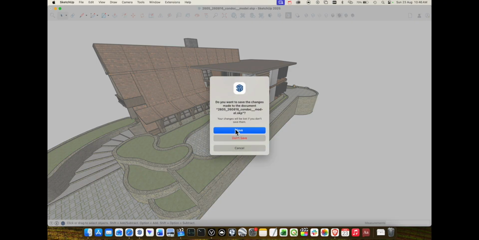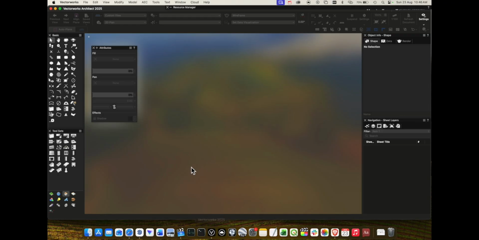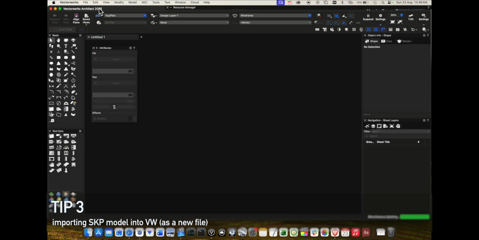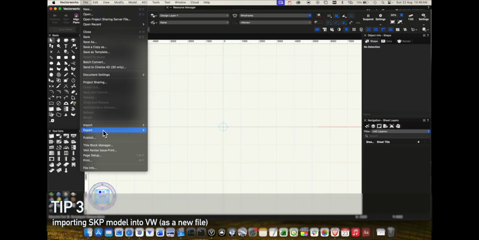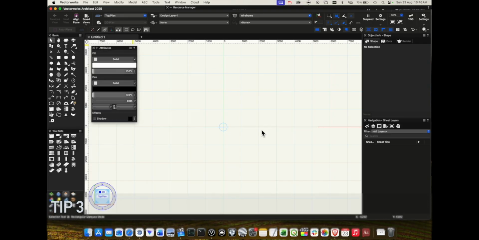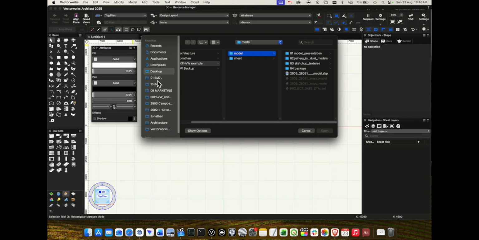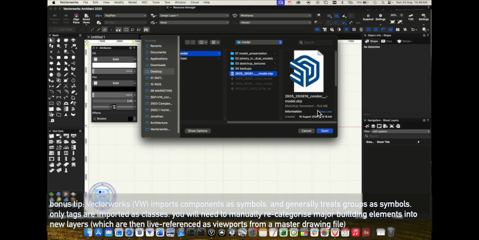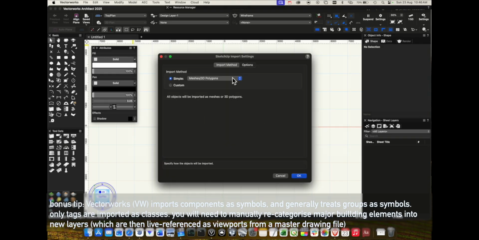I won't save it, not that I've done anything. I'm going to open up Vectorworks and start with a new file here. Then I'm going to go to import SketchUp and locate the folder. This seems to be the correct place. This is the model. Yes. In this prompt, we're given a few options. I wouldn't bother with any of that. We just want meshes 3D polygons.